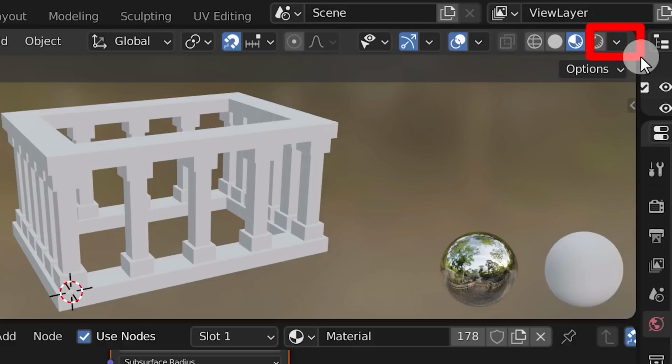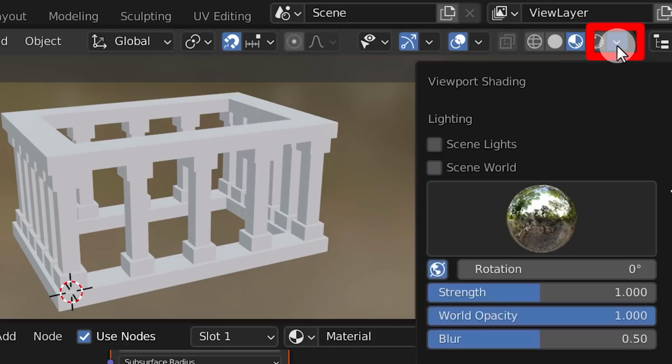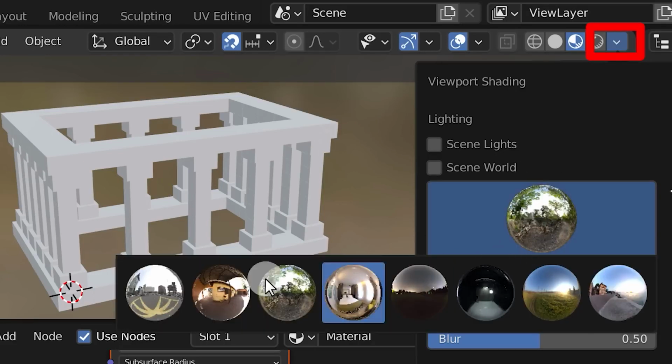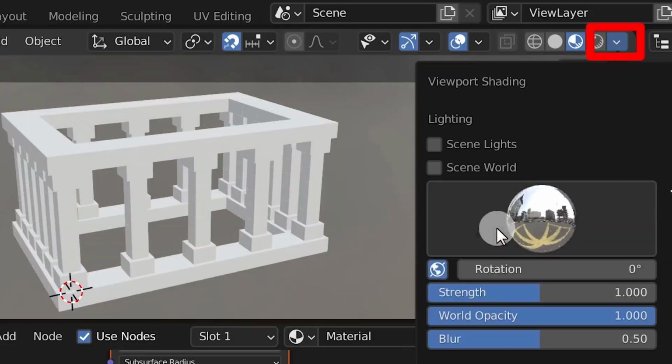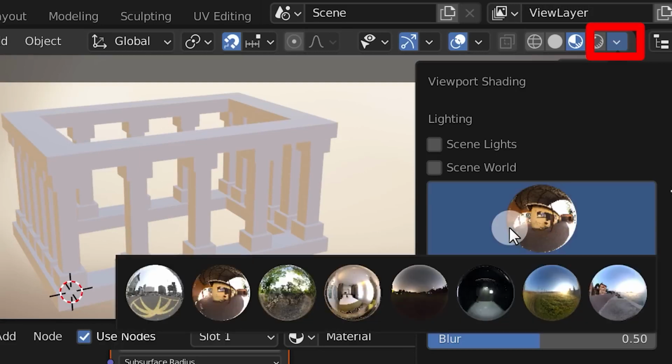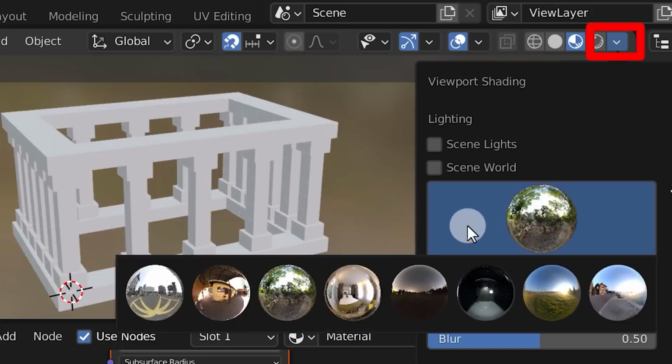Then we will notice that we have this little drop down menu with the arrow pointing down all the way to the right. Click on the drop down arrow and we now have our viewport shading options. Now, to customize our lighting, all we have to do is click the reflective sphere. After clicking on the reflective sphere, we will get a pop-up menu. These reflective spheres represent different lighting presets that Blender has built in for us. All we have to do is click on and select any one of these spheres to change our lighting.